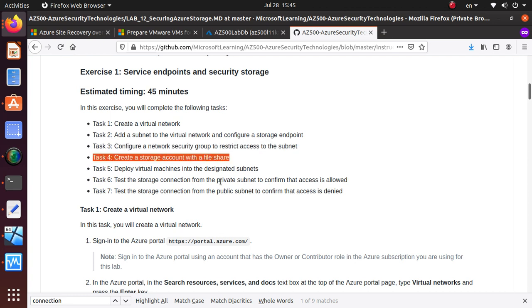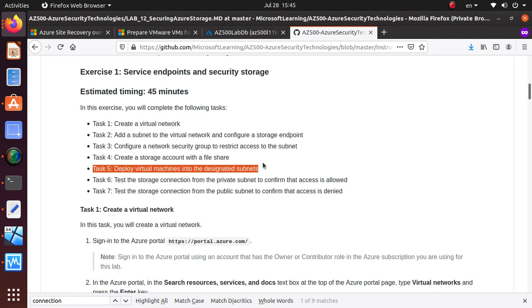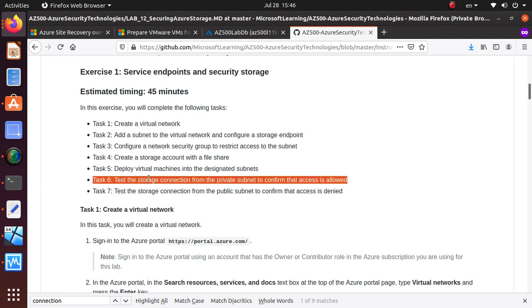Create a storage account with a file share. Look at that, we haven't even created any storage account until we have configured our infrastructure. Once we have that, we're going to deploy a virtual machine into the designated subnet from where we will have access to this particular storage account. Then we're going to test the storage connection from the private subnet to confirm that access is allowed. If I try to connect from my Ubuntu machine, I should be denied access, but if I log into that particular subnet and try to connect to that storage account, I should have access.